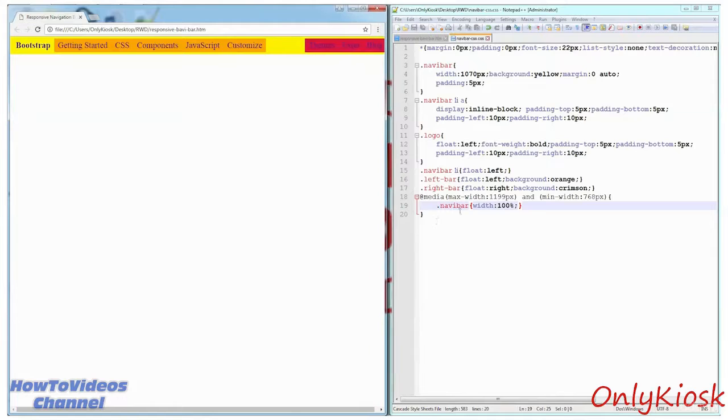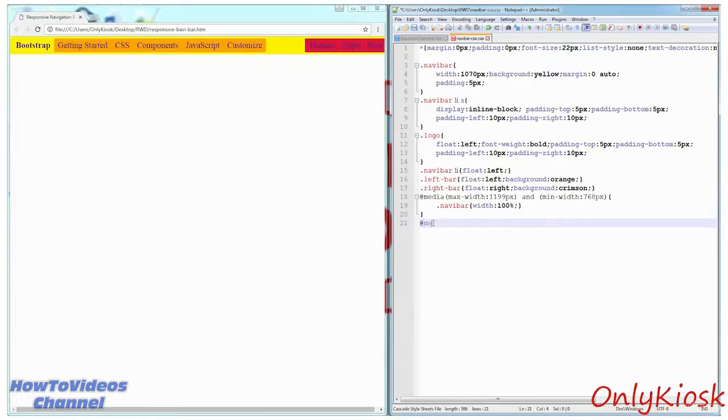Now let's do the complicated part, adapting the header to phone screen. First we set the condition, max width 767 pixel. Then we select the parent div and set its width to 100%. At the phone width, all navigation buttons are displayed in the same list. So how do we solve this problem?